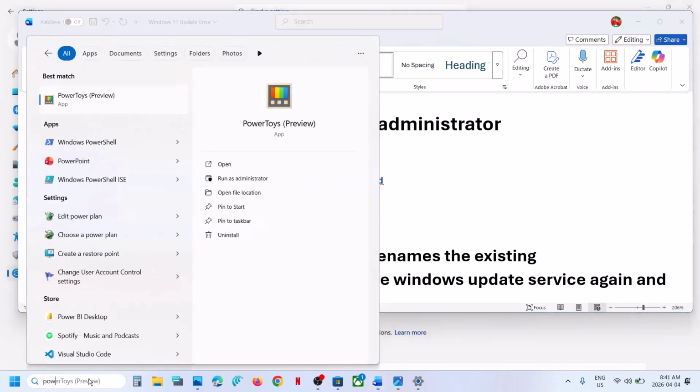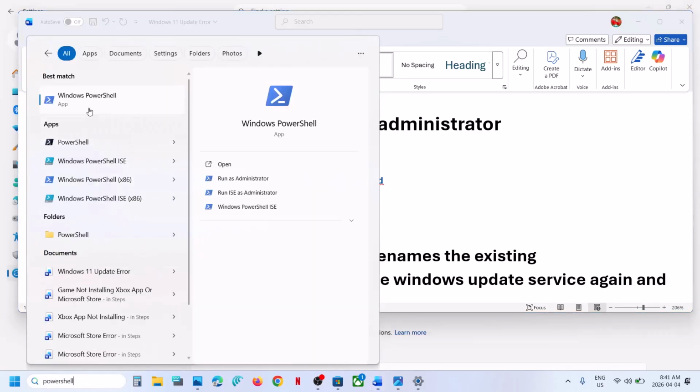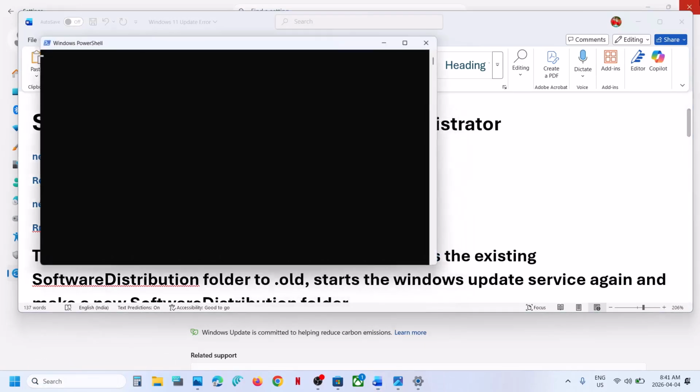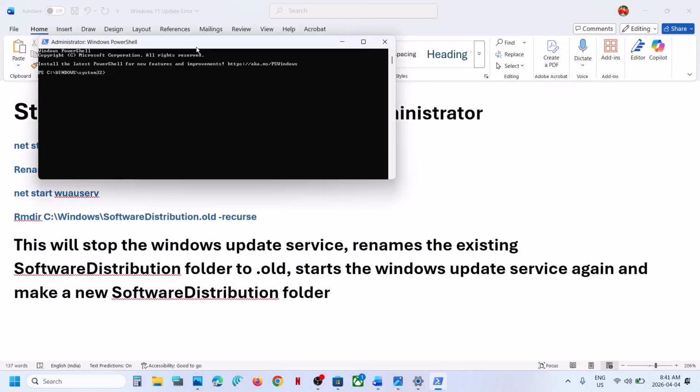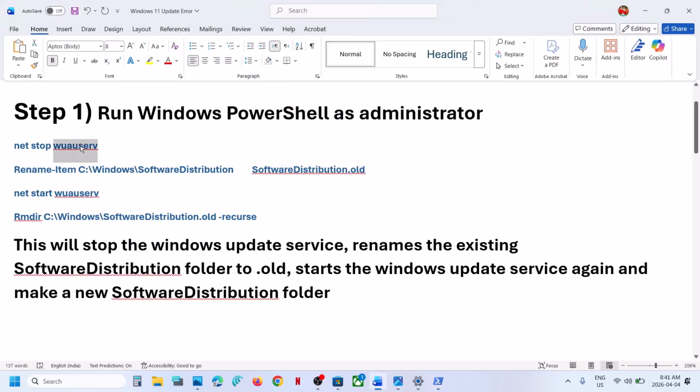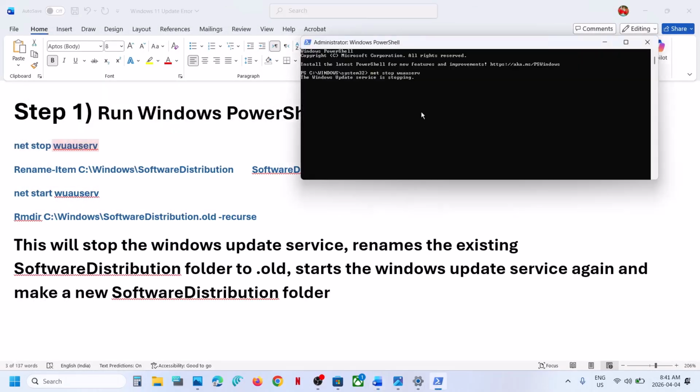So type in PowerShell in Windows search box, make a right click on Windows PowerShell, make sure that you run PowerShell as an administrator only, click on yes to allow. Now copy the first command. All these commands are provided in the video description. So copy the first command, paste it over here, hit the enter key.